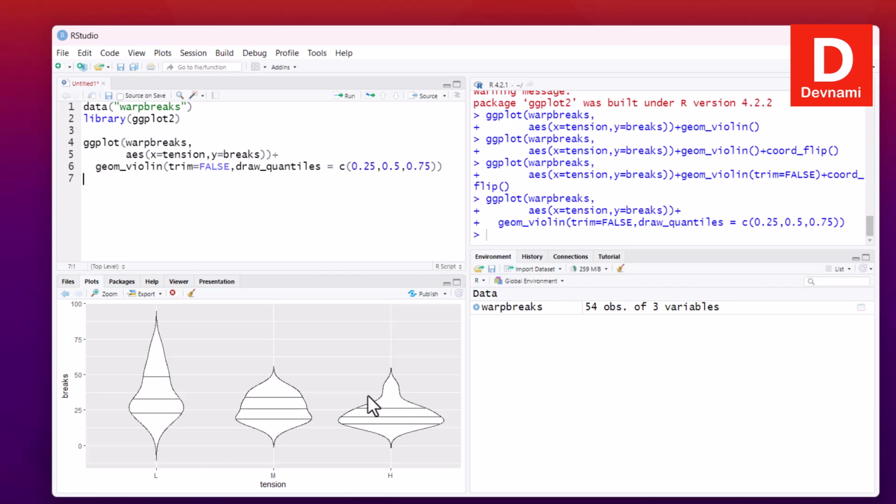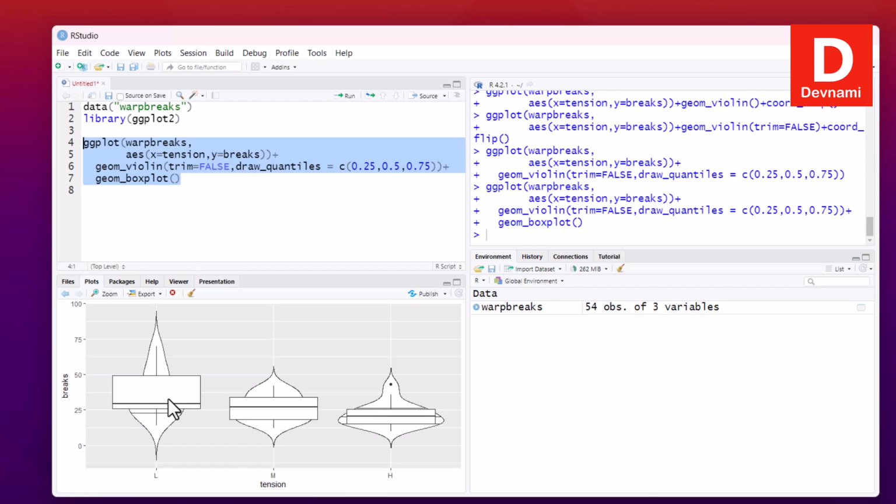Then we can also add a box plot, but we will have to concatenate that with geom_boxplot. So it should appear in a box plot. So if I select this and run this, it should get its own box plot inside the violin plot. So what we have seen so far is we managed to draw the basic violin plot, then we flipped it horizontally. We also reduced the trim by setting it to false, then we added quantiles, also added box plot, right?